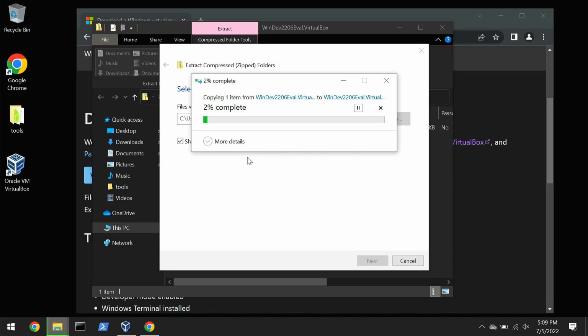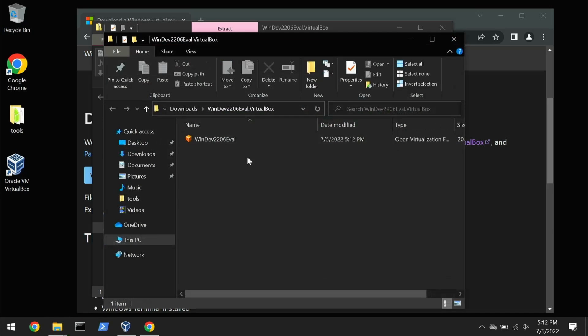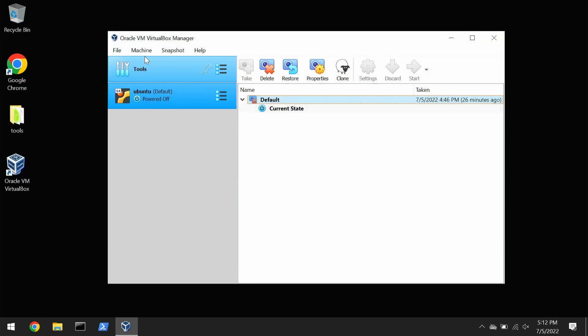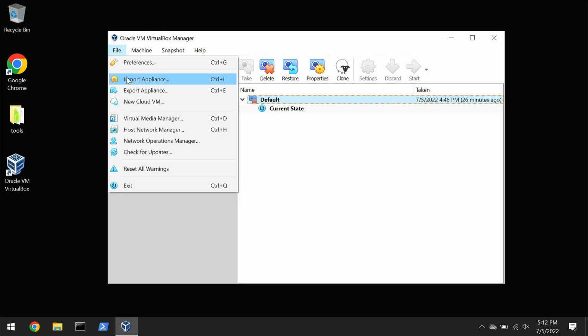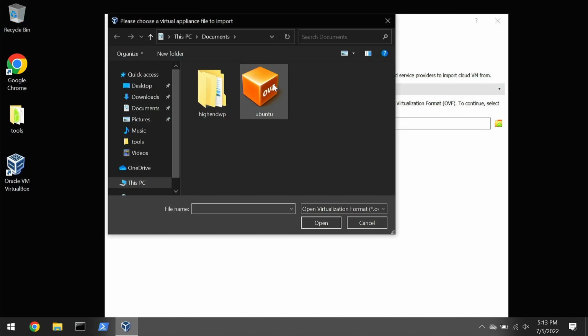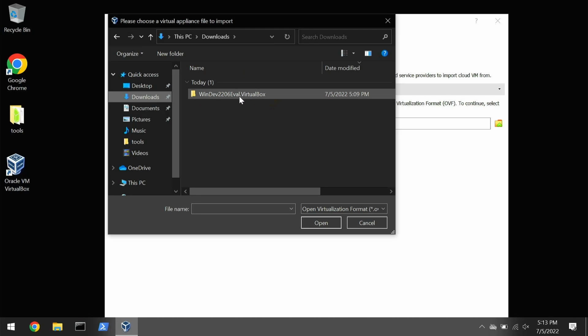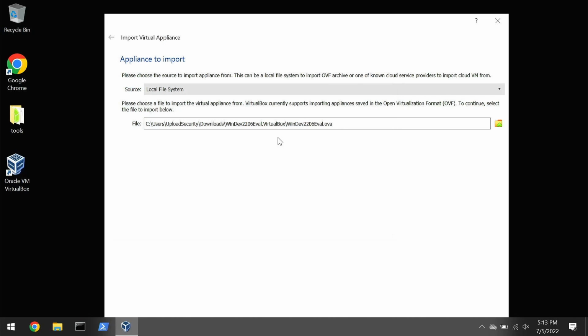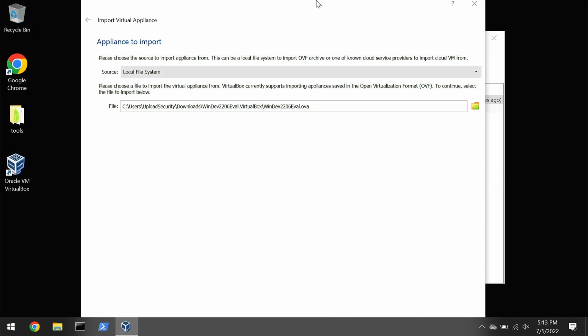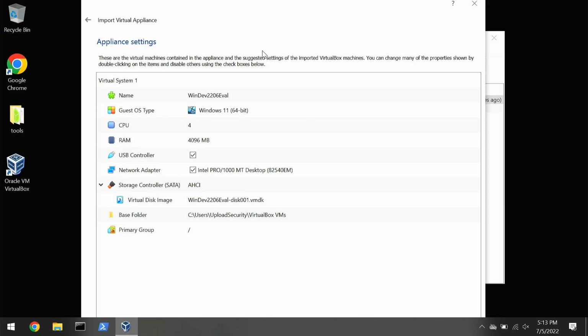We'll extract it. It's going to take a second. And once it finishes, we'll import it into VirtualBox. Okay, it's finished extracting. Let's close out of this. Let's go to VirtualBox, go to File, Import Appliance. We're going to go to Downloads, and we're going to open the file we extracted. Hit enter. That should be everything. Then we're going to hit enter again.